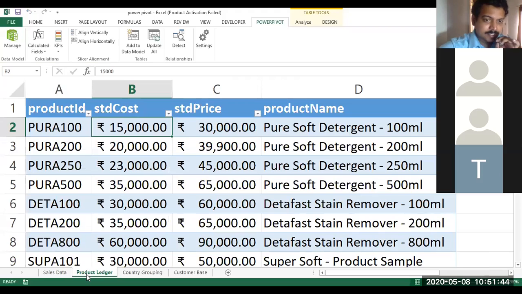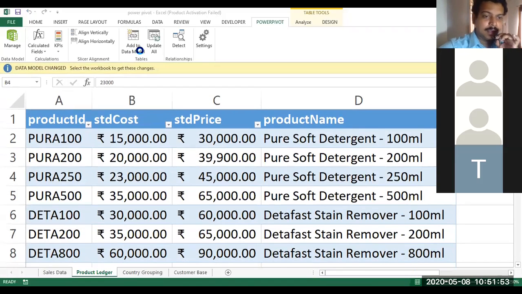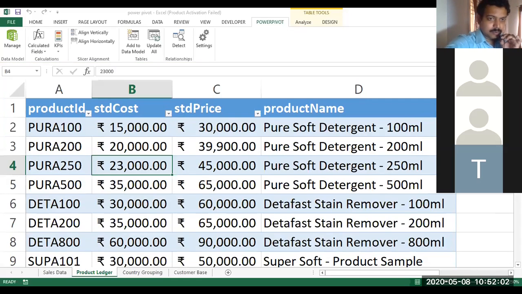Click on the product ledger. Click inside the product ledger table. On the Power Pivot menu, click on Add to Data Model, and you will see the product table also comes back here. Press Alt plus Tab, and you can go to the Excel sheet.